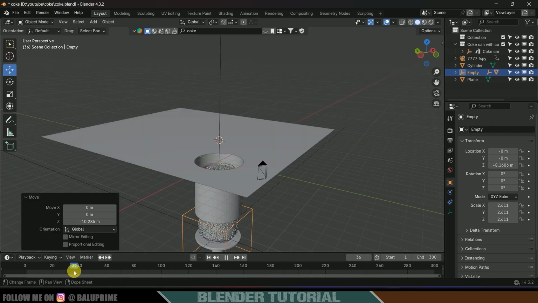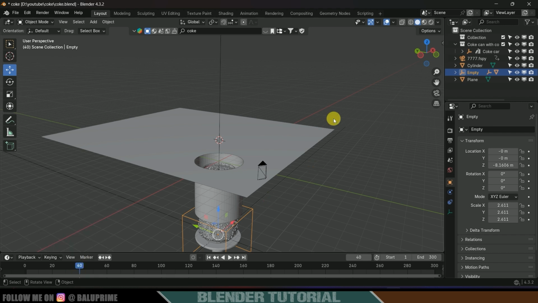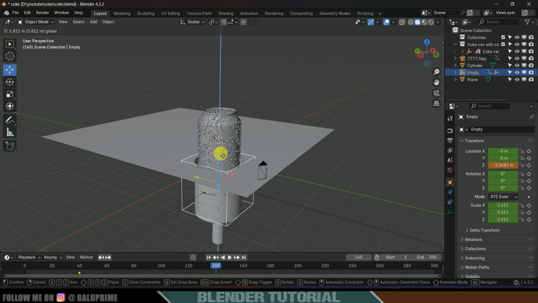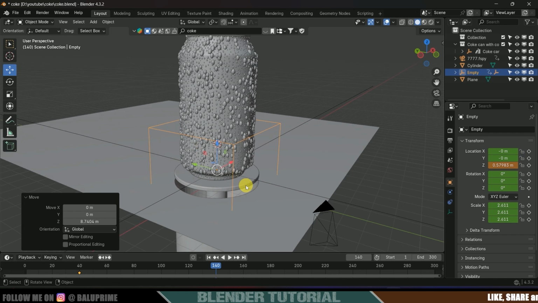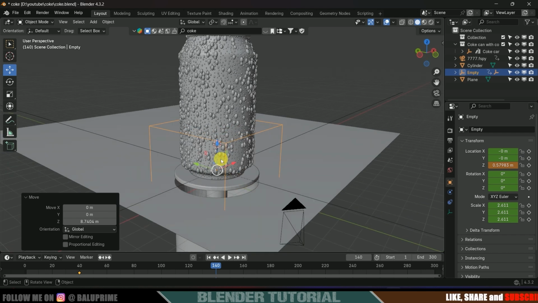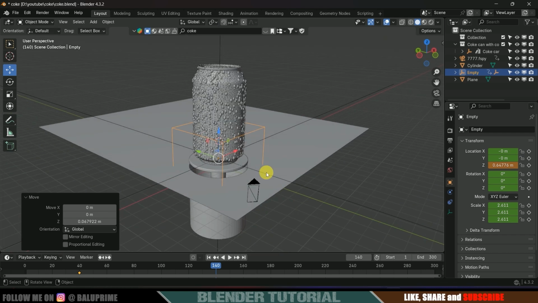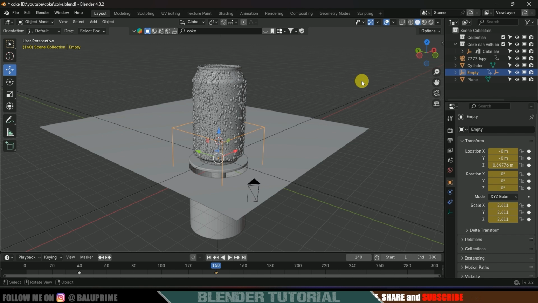Now come to the starting frame, like the 40th frame, add a keyframe here. Make sure this empty is selected, which is controlling both the models. Press I on the keyboard and later come to 140 frames and let's bring our model here. Just lift it here like this, above the base. So I think this much is fine. Now again press I on the keyboard to add a keyframe.